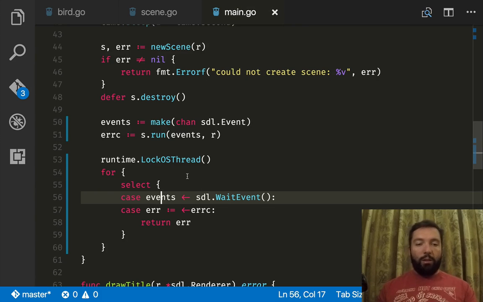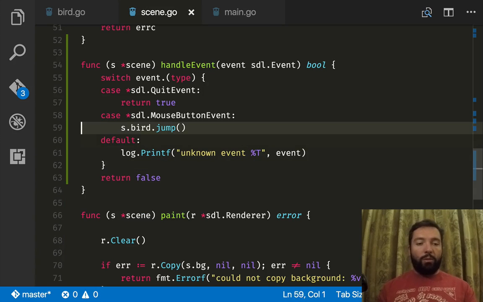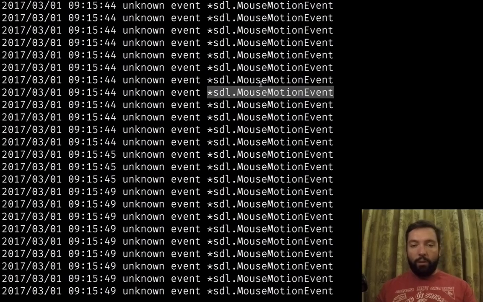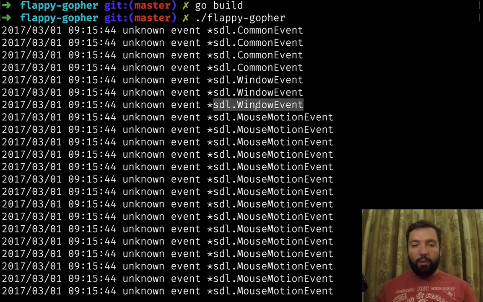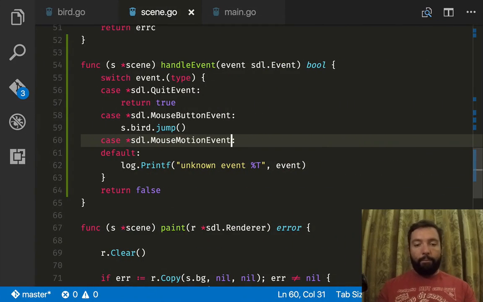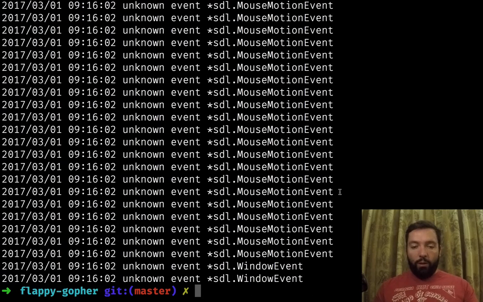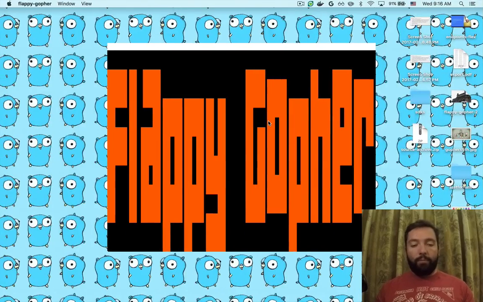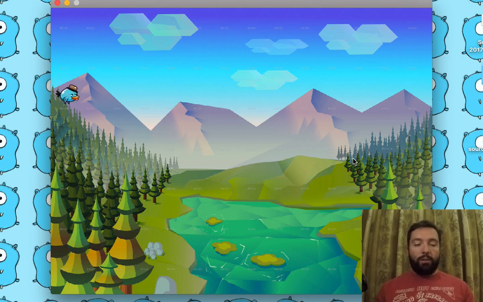Okay, so let's ignore this one. I don't want to see all of those events because there's too many of those. So if that is one of them, don't do anything. We don't care about motion event. We don't care about window event either. And that's it. That's all the ones. So those will not be printed anymore, which will make our logs easier to follow, to understand what are the events that are getting fired when we click on stuff. Let's run the game. We jump once and it works.